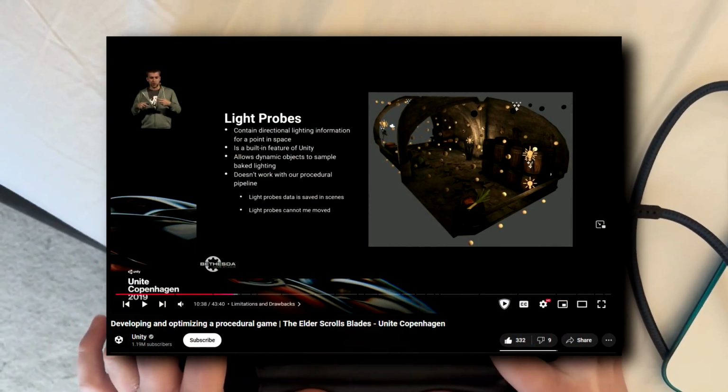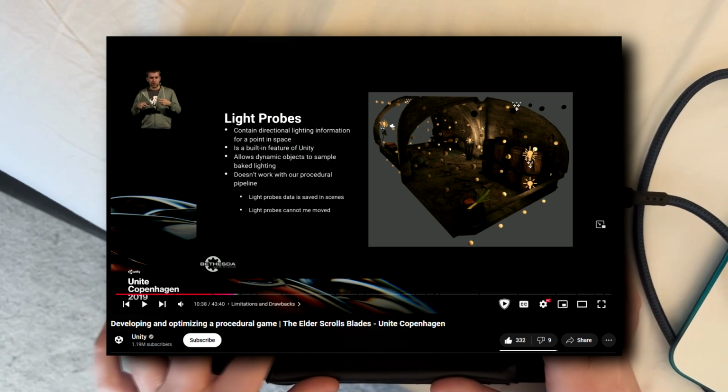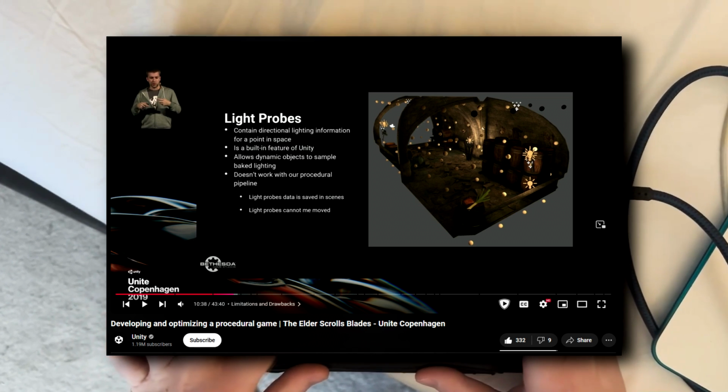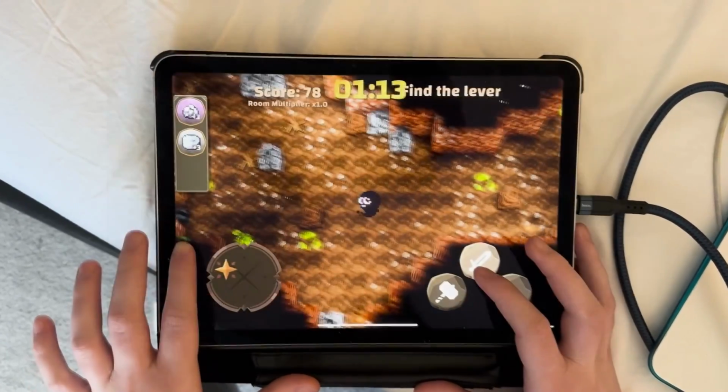I'll link a really interesting video below about the mobile game Elder Scrolls Blades. It goes over their custom lighting solution for procedurally generated dungeons, as well as just general optimizations. It's pretty cool. I hope you enjoyed the video.